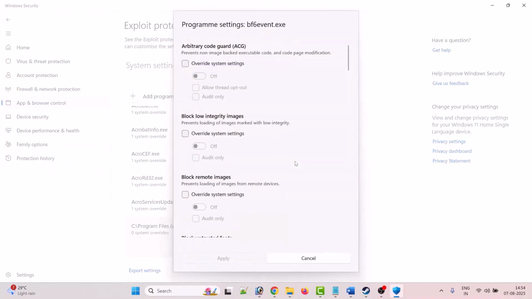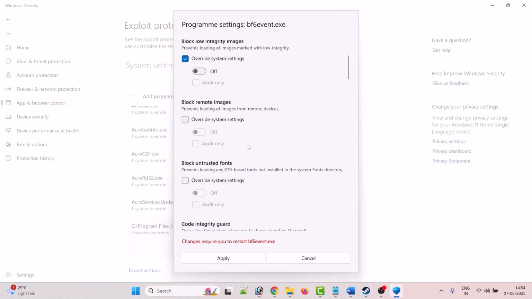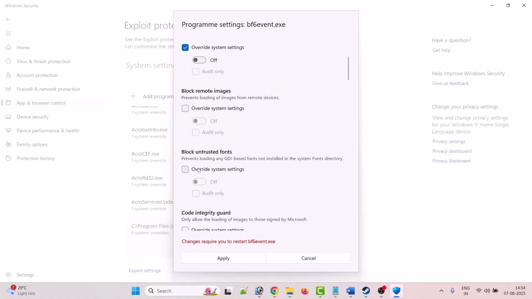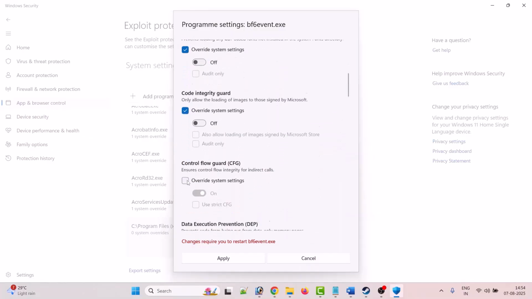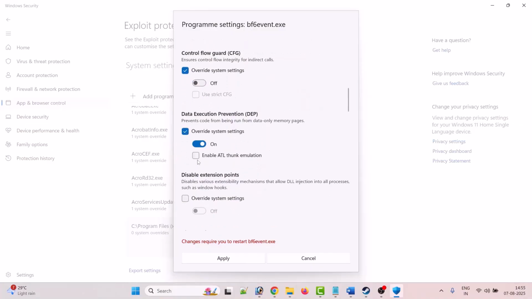Now when you add this, you will get this type of pop-up. Now select override system settings and make sure it is off. Again click on override system settings for this option and make sure it is off. Do the same thing for all the settings. Control Flow Guard, make sure it is off. You have to turn everything off.